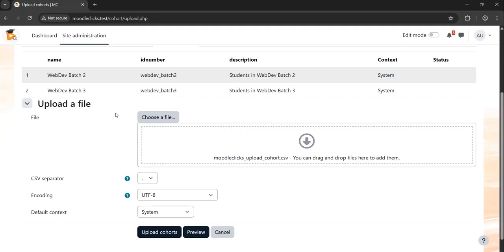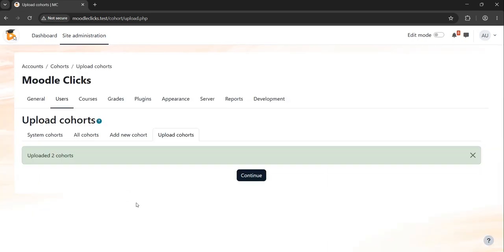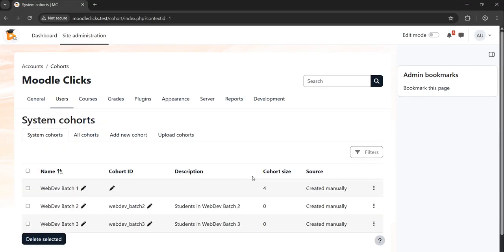If everything looks correct, click Upload Cohorts. Moodle will now create all the cohorts listed in the CSV file. Click Continue. We are now back on the cohorts page. As you can see, all the new cohorts have been created successfully.